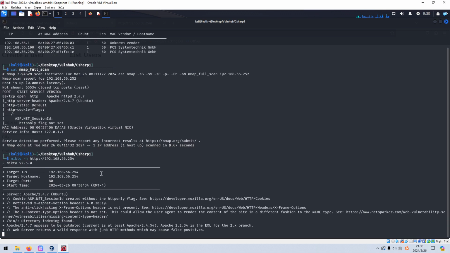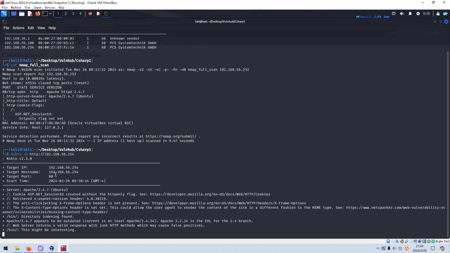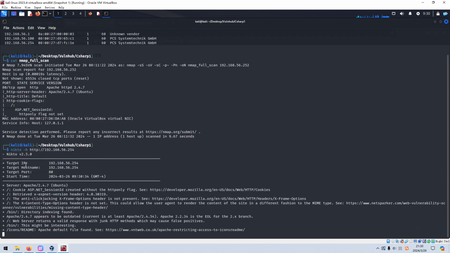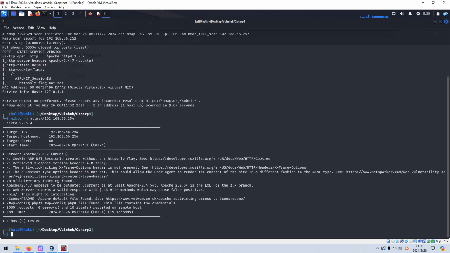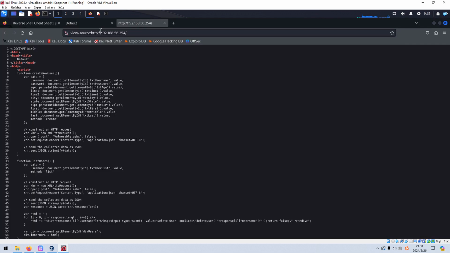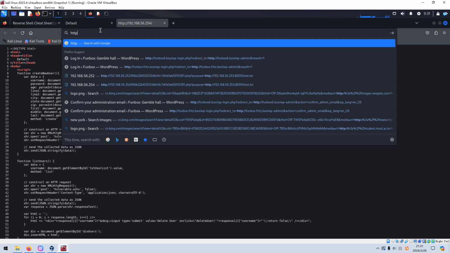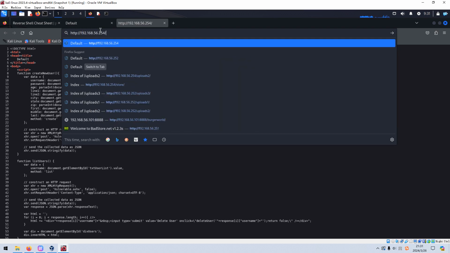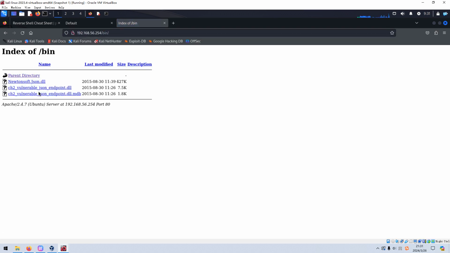When we deal with a web application, I think this is a must. We need to use Nikto to assess the web application from a variety of aspects, for example, server information, the header information, and also common files or directories. In this case, a bin directory. This might be interesting. Of course, we can take a look at this directory. Bin. Yeah, there's some files.